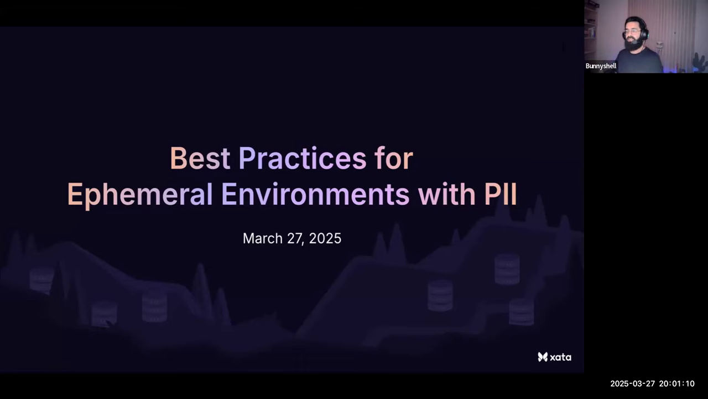Bunnyshell takes care of creating and managing ephemeral environments. Zeta ensures the data inside them is safe by anonymizing it in a way that preserves structure and behavior. So let's get into the details.